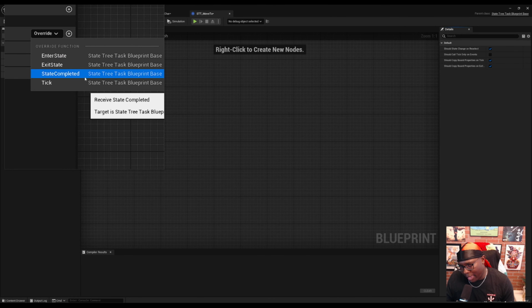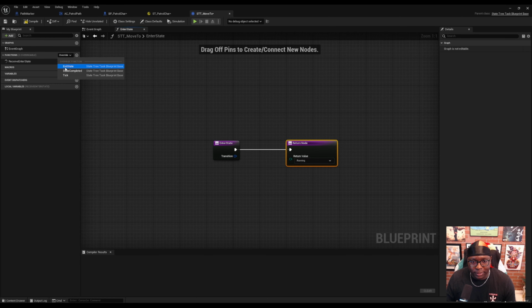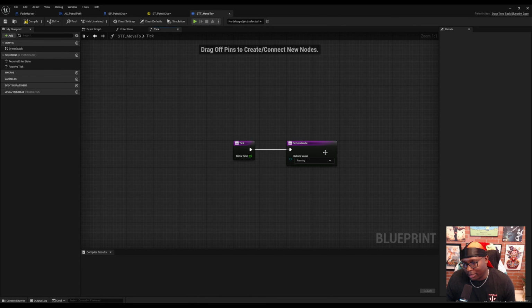So you notice that there's a return node here. These return nodes are how you leave the state tree. If you expand the enum, you'll see your options are running, failed, succeeded, or unset, right? By default, they'll be set to running. Even if we look at the tick, it's set to running. So what do we need to do to make our actor move? First thing we need is a location for our actor to move to. So let's start by creating that.